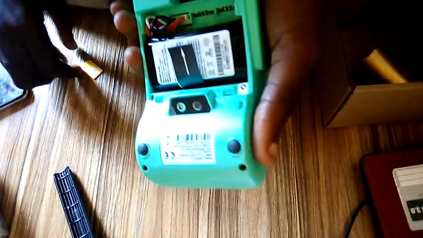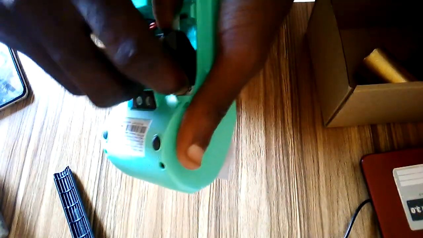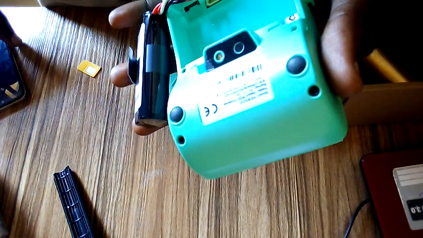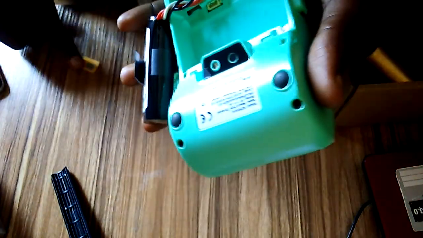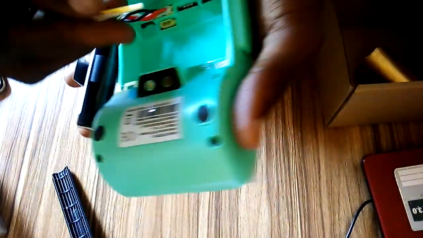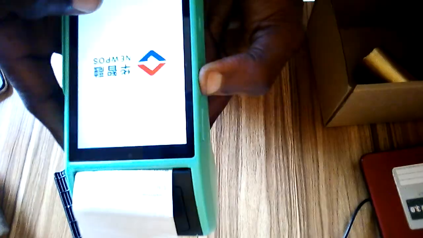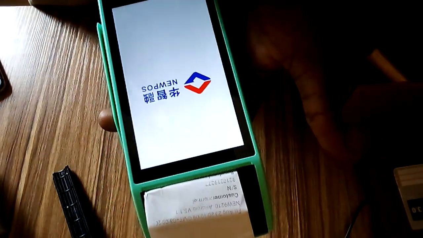Alright guys, I just found one of my SIMs. So let's put the SIM so that I will show you how to actually put it. So you see this SIM slot, just insert it there. Make sure it's properly inserted. So put the battery back, then put the lid. To turn it on, you see two buttons right here. Click on this one, the small one, hold it down, so it's on. So release it.